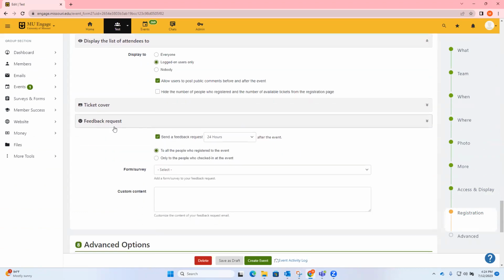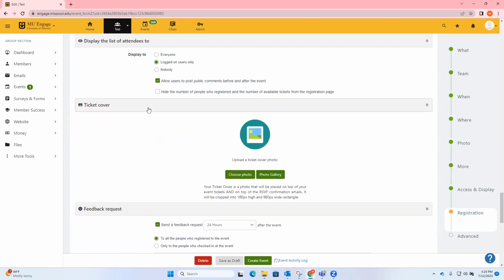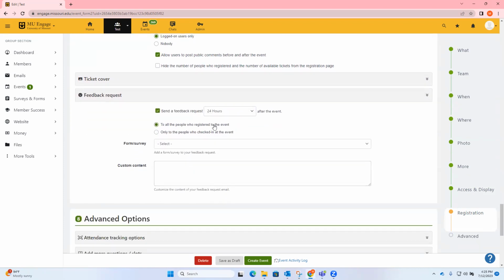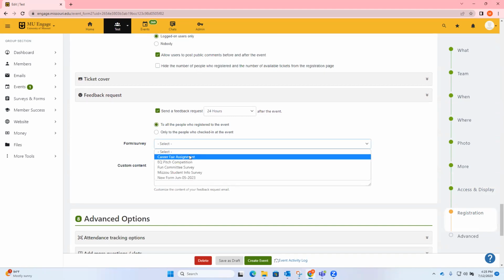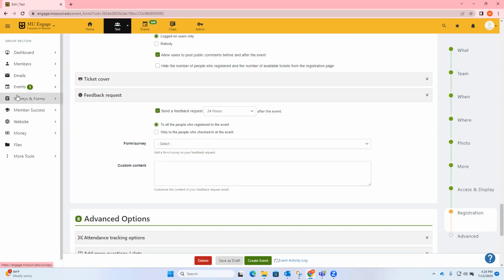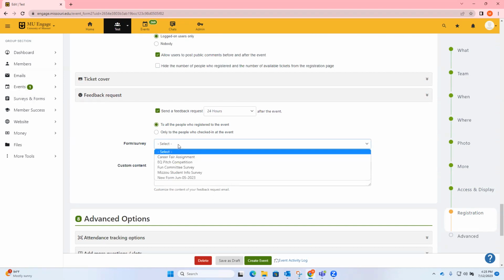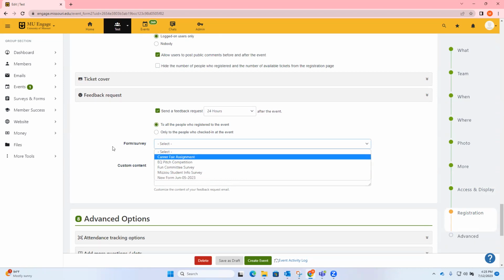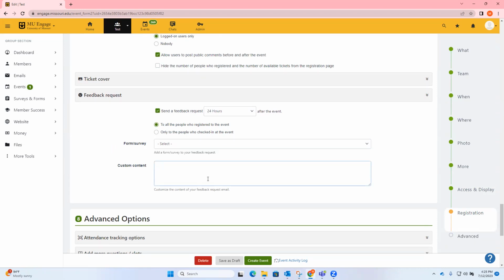Feedback requests, this is a great one because this allows you to send it out after the event to collect thoughts or whatever fits best for your group, whether it be a form or survey. This can be sent up until 48 hours after the event or right at the time that the event is scheduled to end in MU Engage. This can be sent to all the people who are registered to the event or the people who were checked into the event. Note that this must be a form or survey that lives in Engage. This is an Engage survey or form. So one of those has to be sent, and then you can add whatever custom content that you would want on it as well.